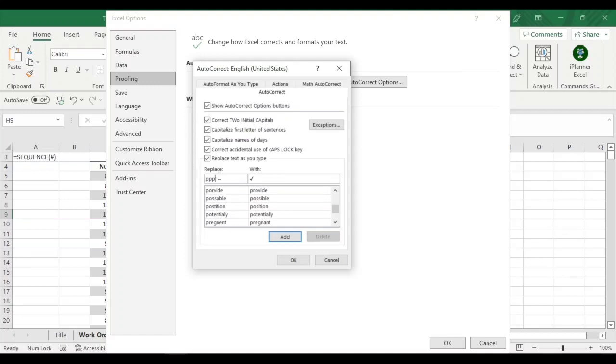So I got 3 P's. I also choose something that is not very common. I don't want to do just one letter like A or S, because that might get a little tricky. I just do something very simple and easy, 3 P's. I don't see that in any wording. And I'm just going to click Add. Now when I add it, it's right there. It is part of our autocorrect.